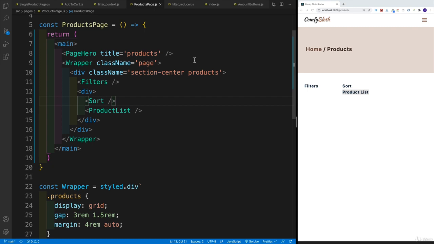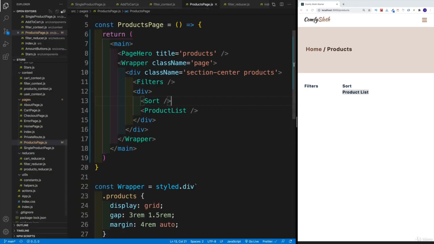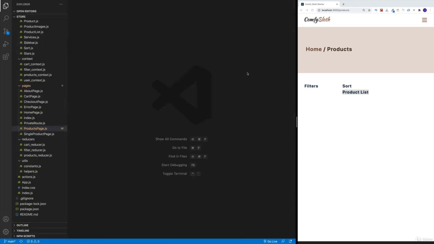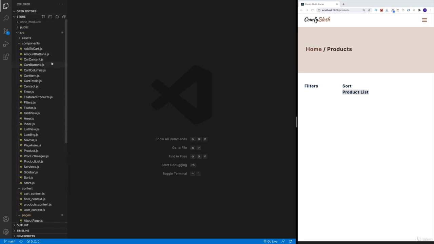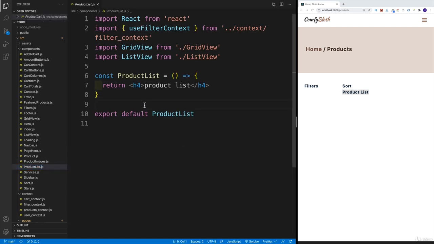That's why we'll start with the product list. And you know what? For the time being, I will remove all the components. We're done essentially in the products page. We won't go back. And now, of course, we're looking for the product list. And in here, there's going to be one return if we cannot display any products. And then there's going to be another return where we either display the list view or the grid view.